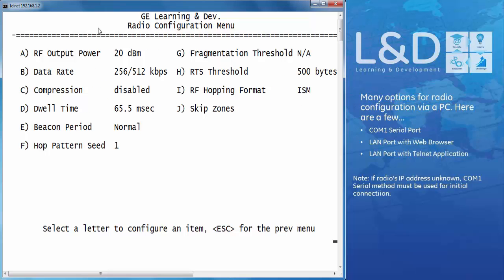Here we see several parameters that can be viewed or adjusted. For example, the RF power is currently set to 20 dBm or 100 milliwatts. So let's turn it up to the maximum allowable of 30 dBm, which is equivalent to 1 watt. We press the letter A, corresponding to the RF output power selection. This places us into the edit mode. We type the new power level, 30 dBm, press enter, and the new power is displayed. Now let's step back to the main menu by pressing the escape key as shown at the bottom of the screen.